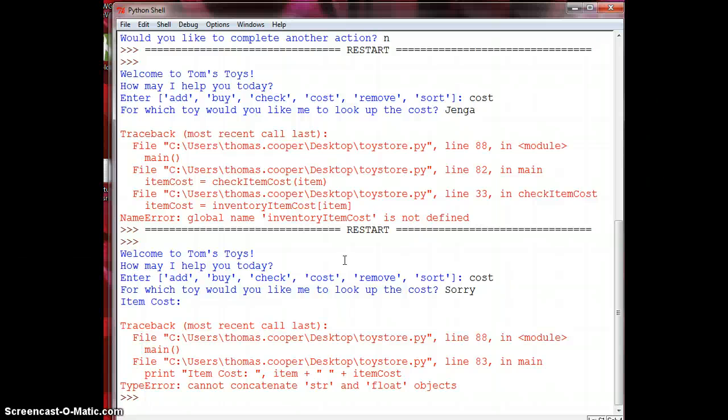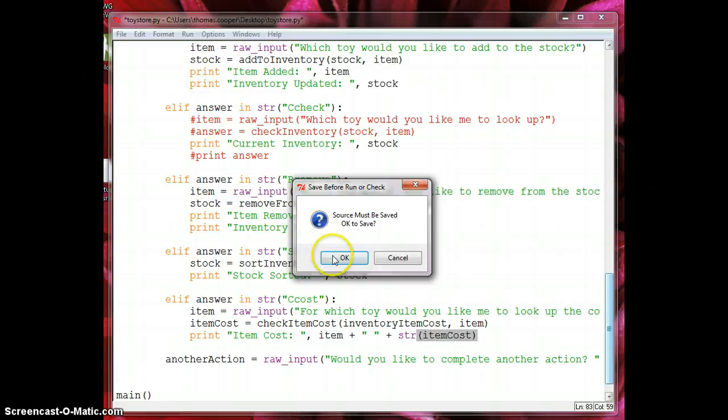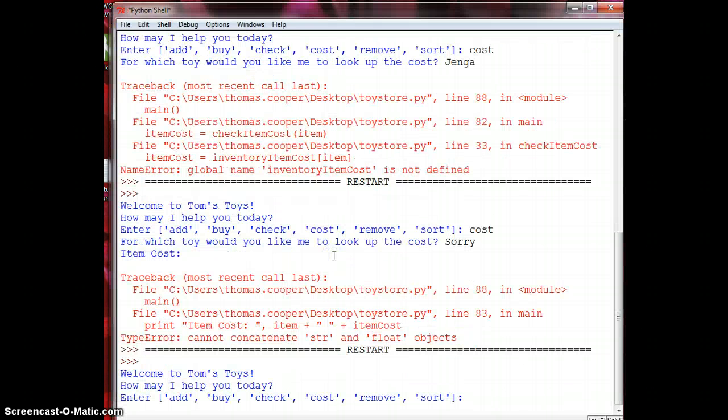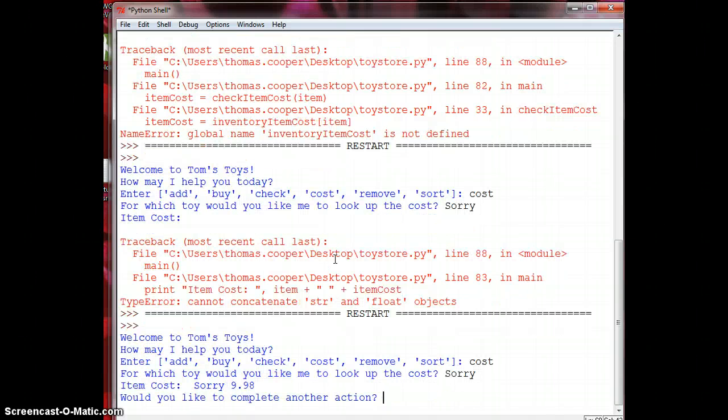Cannot concatenate a string and a float, so we have to do str item cost. Alright, one more time. And there we see item cost is, sorry, $9.98. And we can do it again.